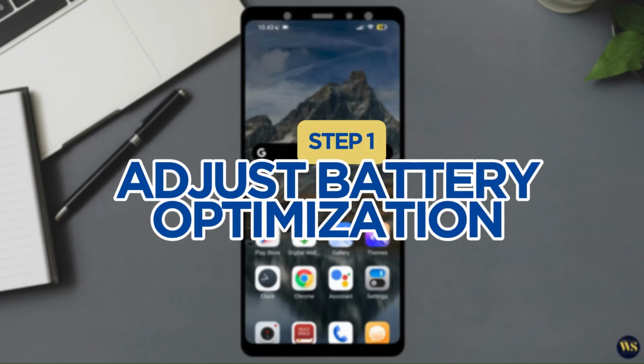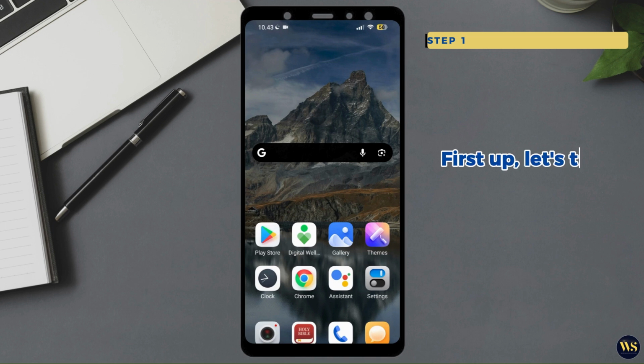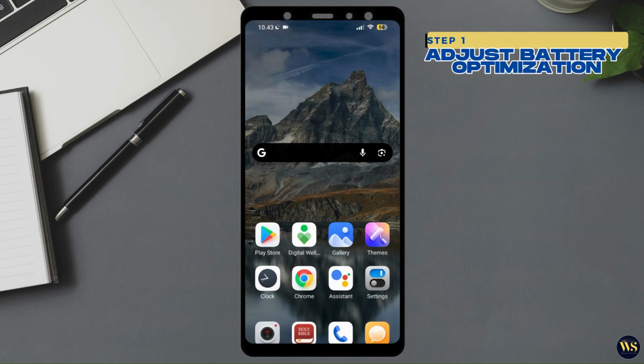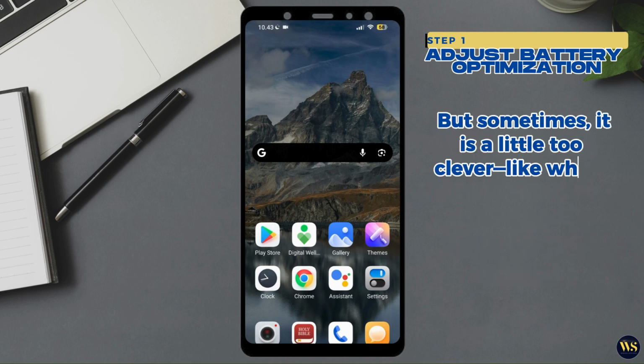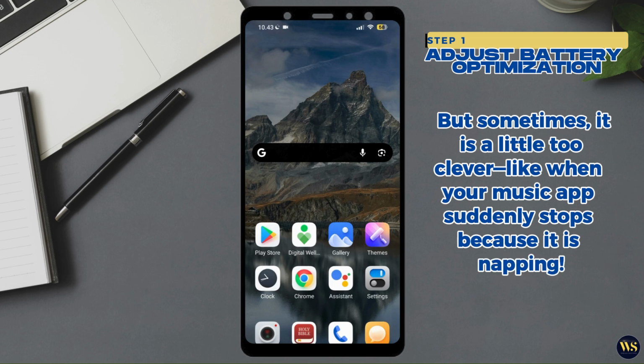Step 1. Adjust battery optimization. First up, let us talk about battery optimization. Your Android phone has a clever feature that puts apps to sleep to save battery. But sometimes it is a little too clever, like when your music app suddenly stops because it is napping.